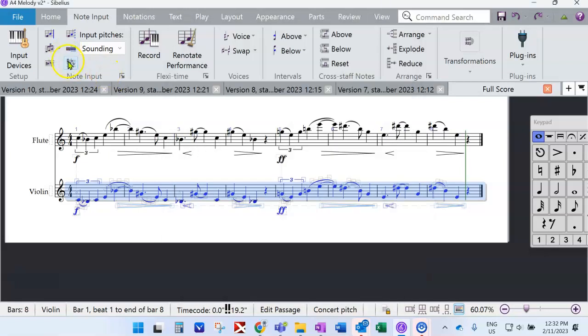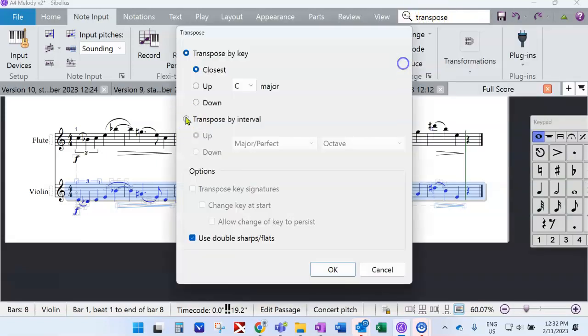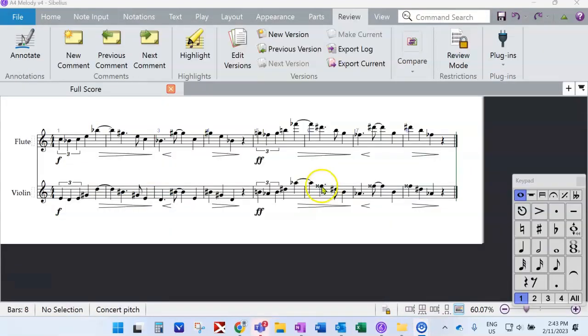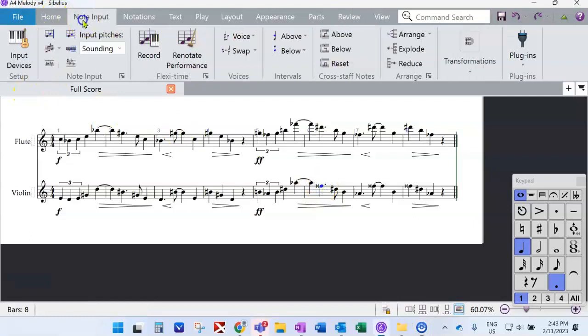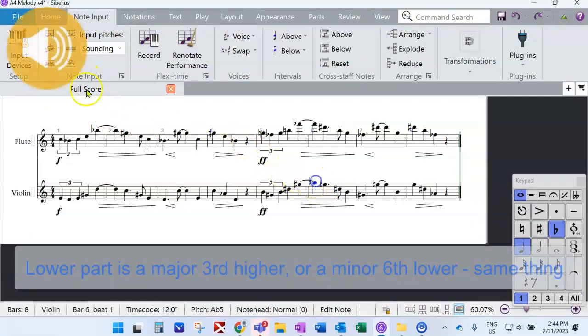This is in the note input menu. One of those things is transpose. But if you don't know where it is, just put transpose into the search. And we want to transpose by interval, not just by moving the notes up with the arrow keys, because that won't give us the right note. I might just want to do a bit of respelling to avoid double sharps and flats. It's just certain spellings are easier for violin.